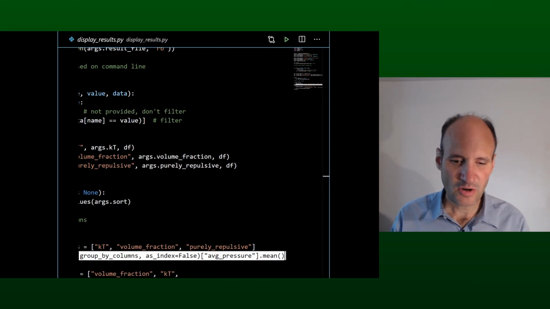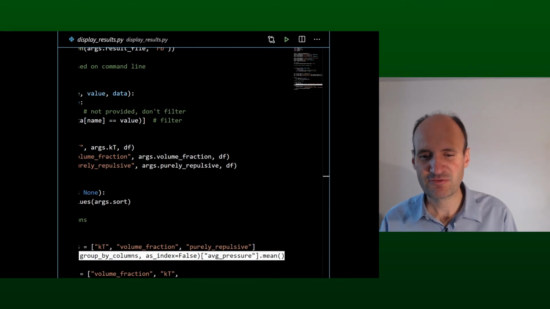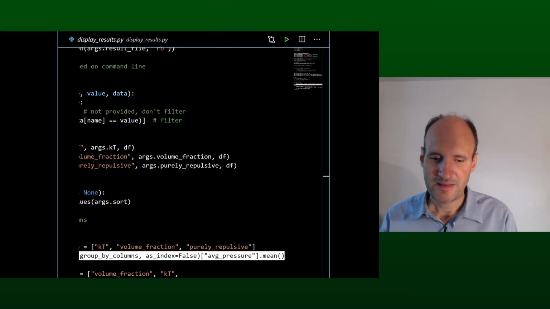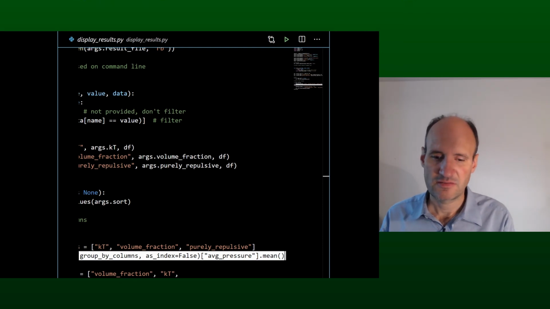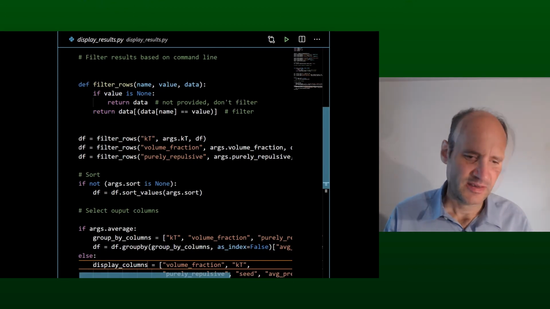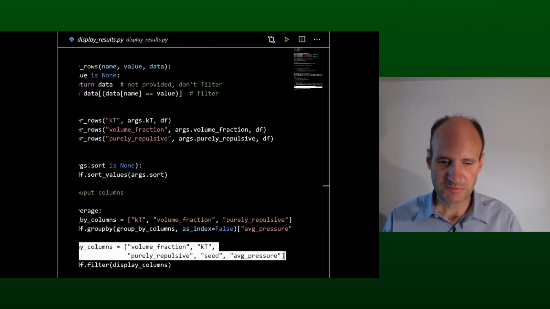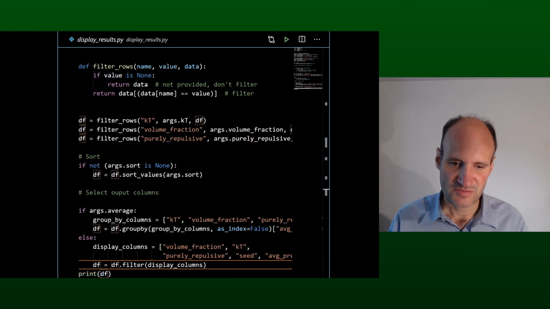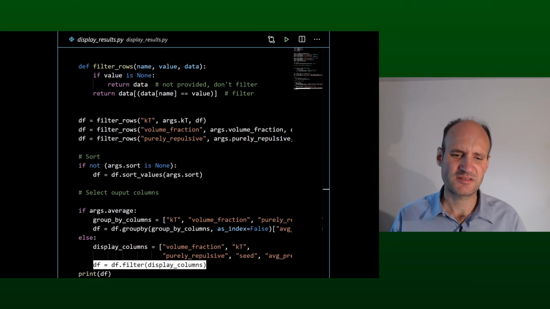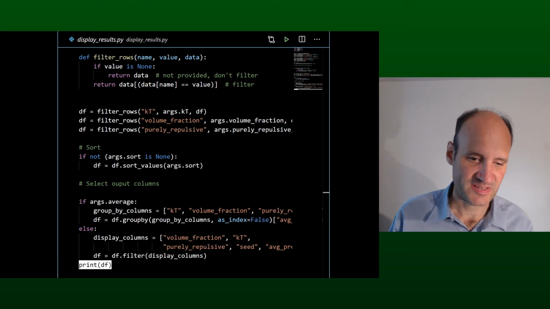So we specify the group by columns, and as index equals false is what you need to get back a single data frame with a single index. And then you have to specify the name of the result column, which will be average pressure, and the mean function. That's it. If we don't group by, then we somewhat limit the columns that we want to see in the output. This is done here. So we create a list with the names of the columns we want to display and only keep those columns in the data frame. And then we can just use print to show the result. Of course, instead of the print, you could put a plot command here to plot your results.